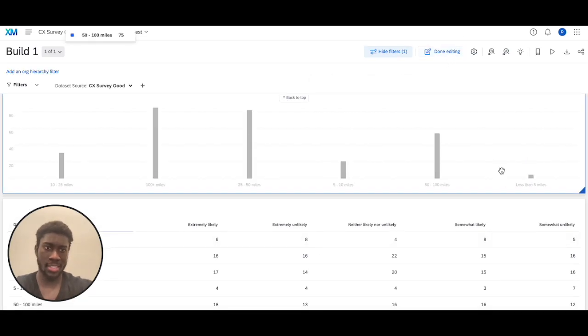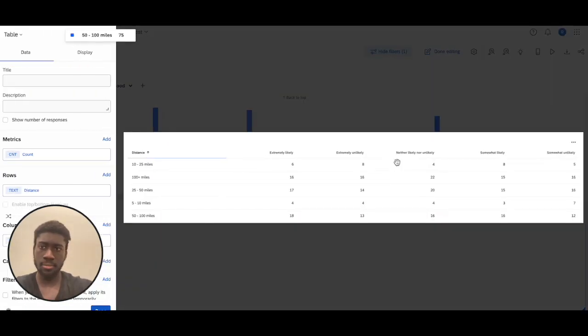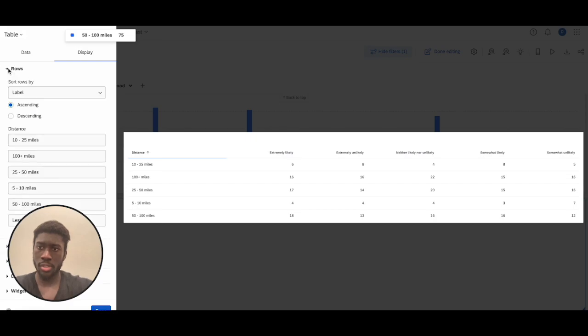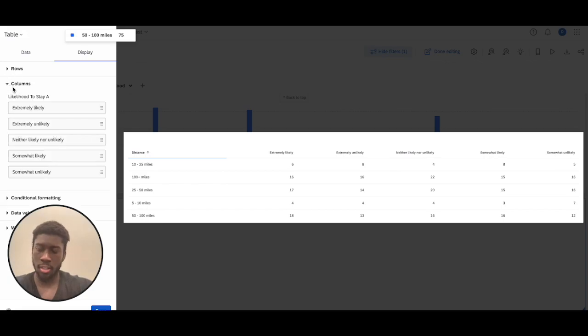So first go back to editing mode. Then we're going to head over to display. Then we're going to head over to rows, sort rows by. That will sort these guys. But then we're going to scroll down a little bit, go to columns, and then here we can drag and drop the columns to where we want them to be.